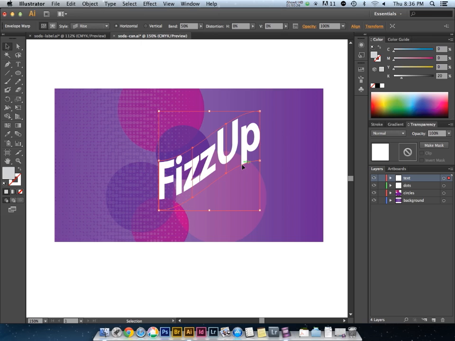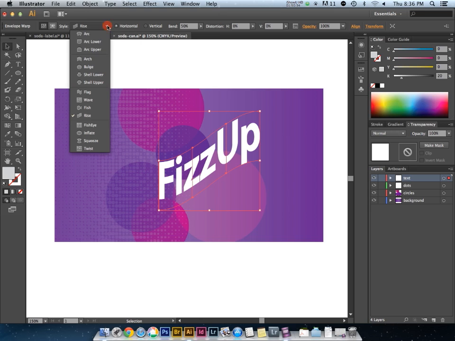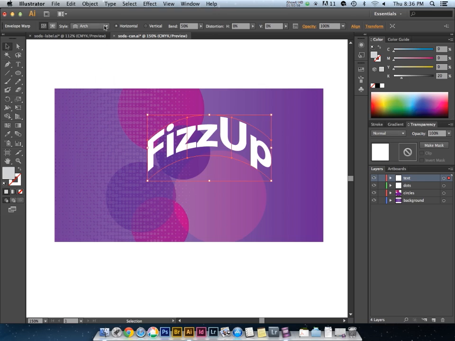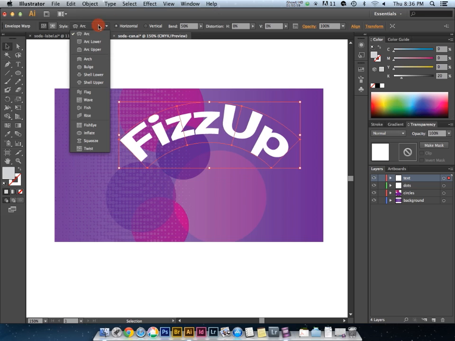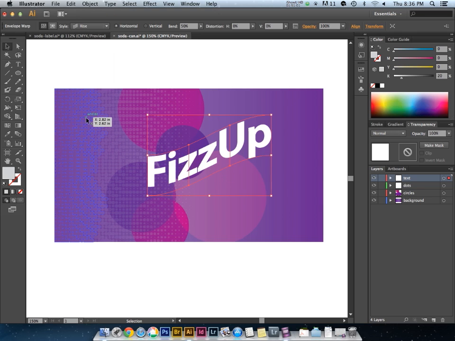You go to the style in the top where it says rise, and then you click on it. There's the shortcut right there. So mine, I thought I had flag applied. It's actually the rise one. Once you're in this envelope warp mode, your control panel, as it always does, changes to give you the options that are relevant to the tool or the effects that you're working in. And so you can just click on the arc, but personally I like the rise, so I'll stick with that.